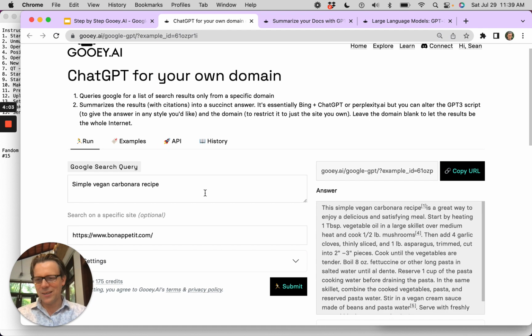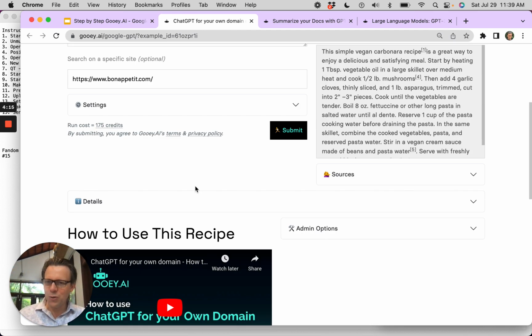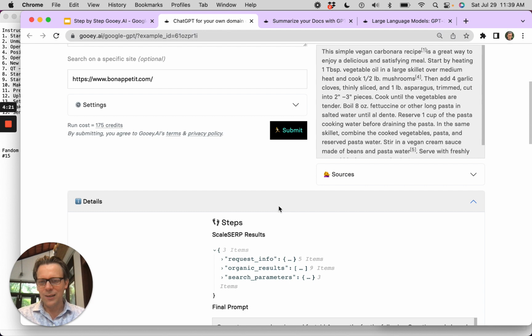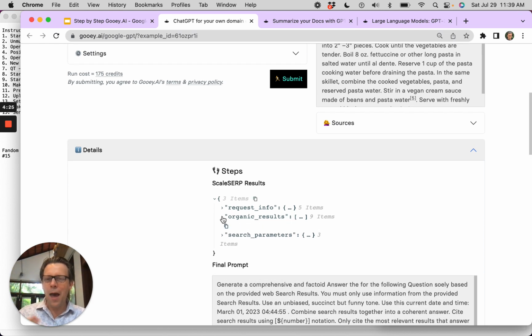In this particular example, we're searching out, find a simple vegan carbonara recipe, but limiting that to Bon Appetit, and then using those results and loading them into a vector DB in real time, and then using those results to basically come up with the answer. If you go down to the details section, you can again unpack what's happening here.